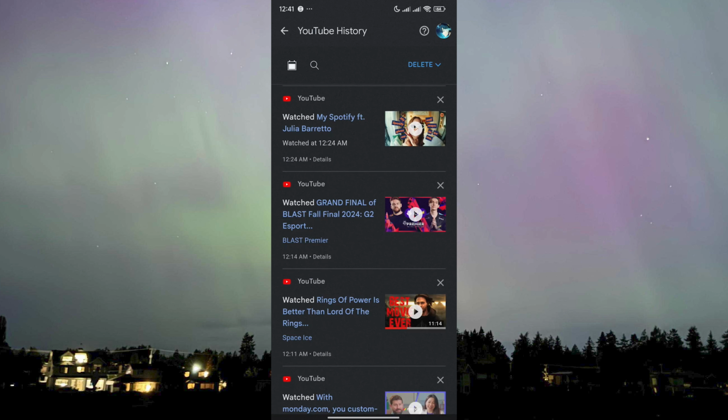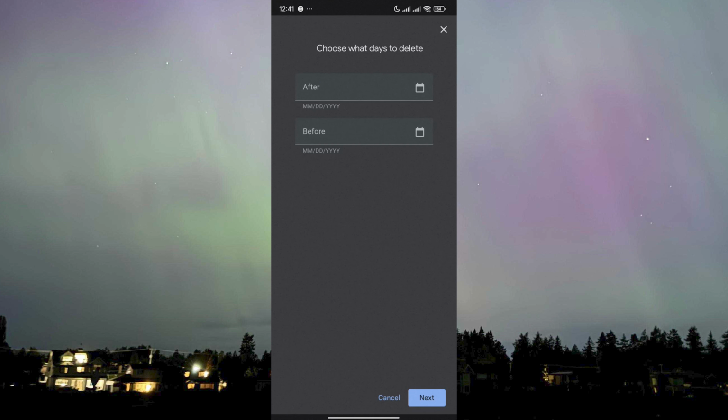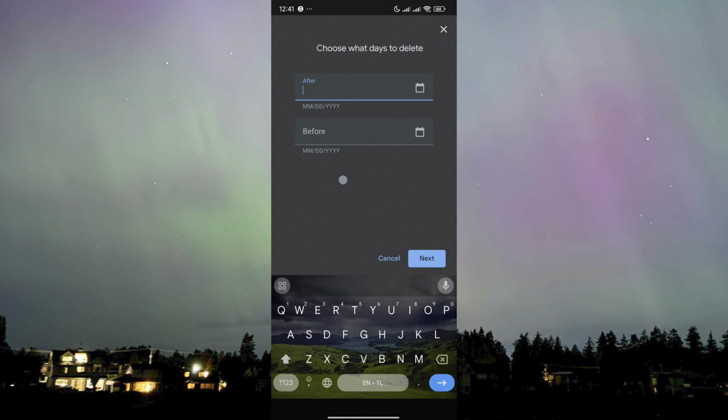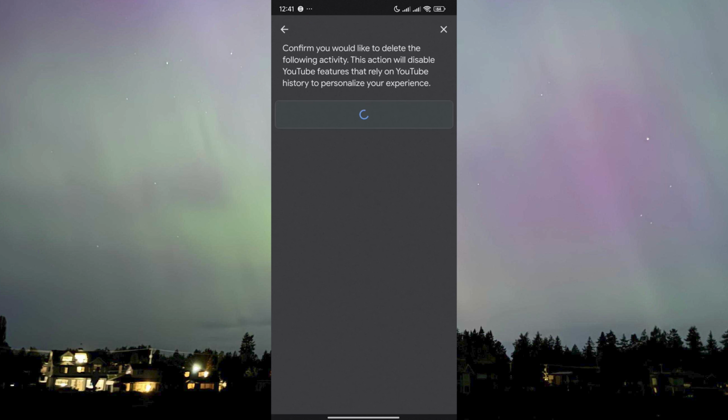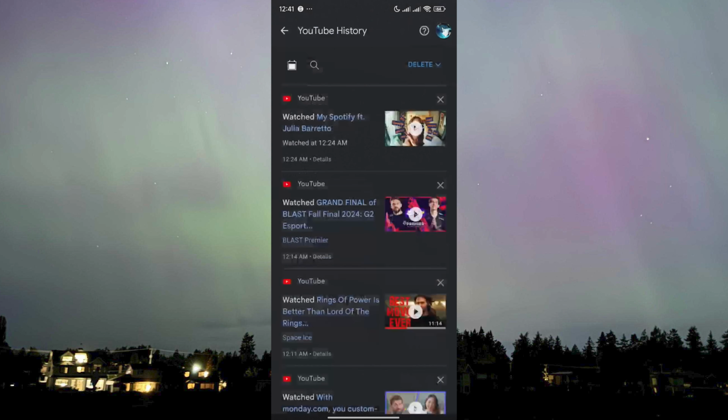But say there are a few days where you just watched YouTube Shorts, then what you can also do is go over to delete. You can see this delete custom range option here, and you can choose the date from which you watched shorts and until what date you watched shorts. That would be a bit weird, but it's up to you. So you just write in the date, then go next, and go through the same process all over again, and it will delete everything within that range.